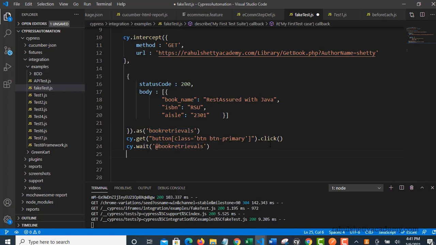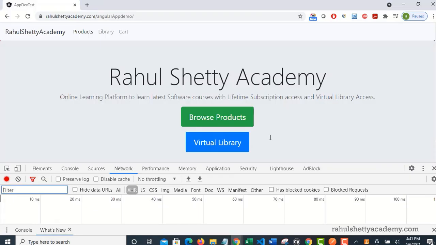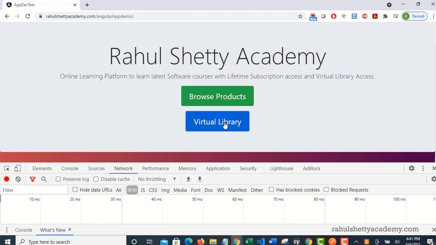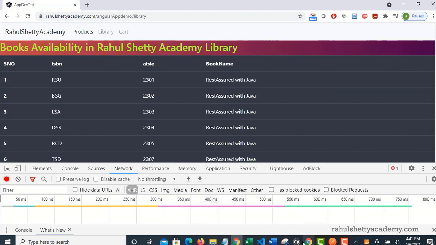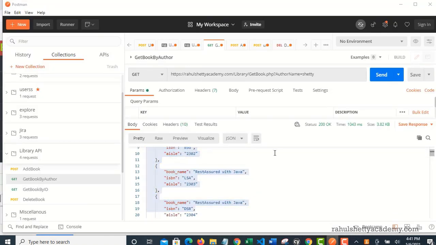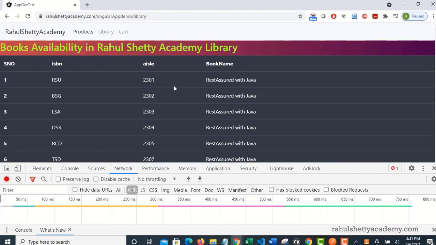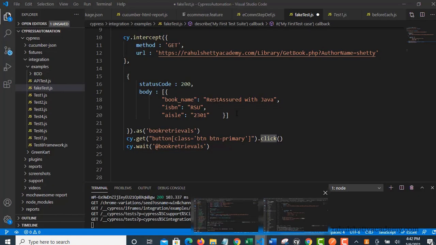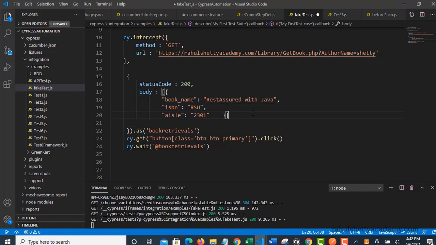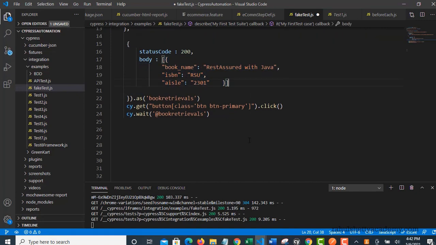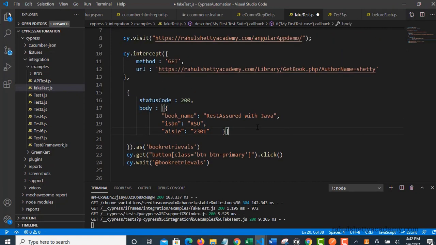Okay, so after clicking this button, how will your application behave? You get a response, right? The response that you see here, where is that, Postman? Yeah, this response was nicely made into a table format in Angular. But now what we did is we mocked it and we are sending only this one data. Okay, let's see how our page behaves now. I'll save this project. I'll open the Cypress runner.